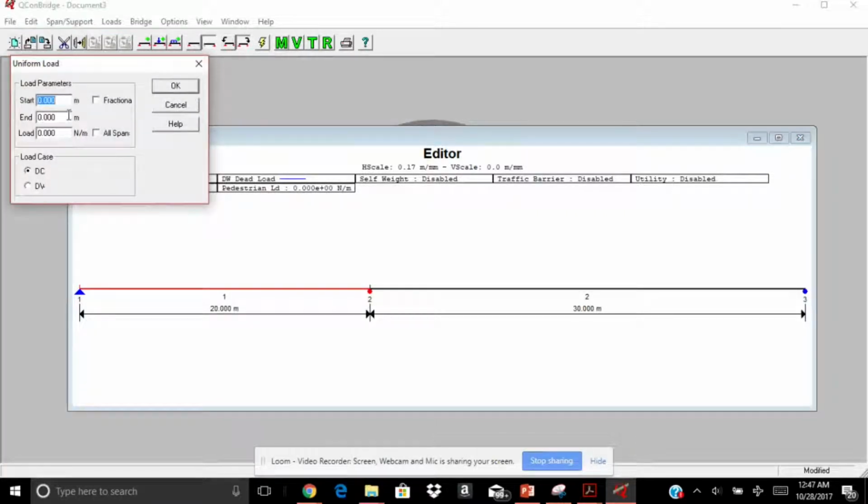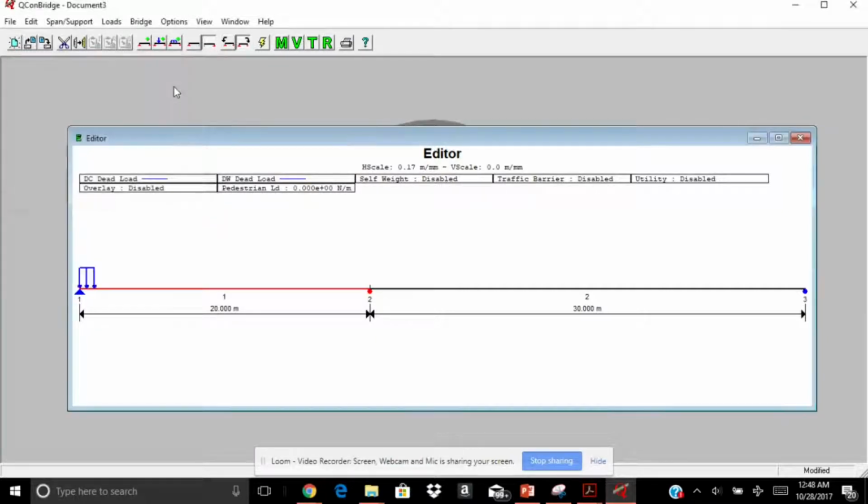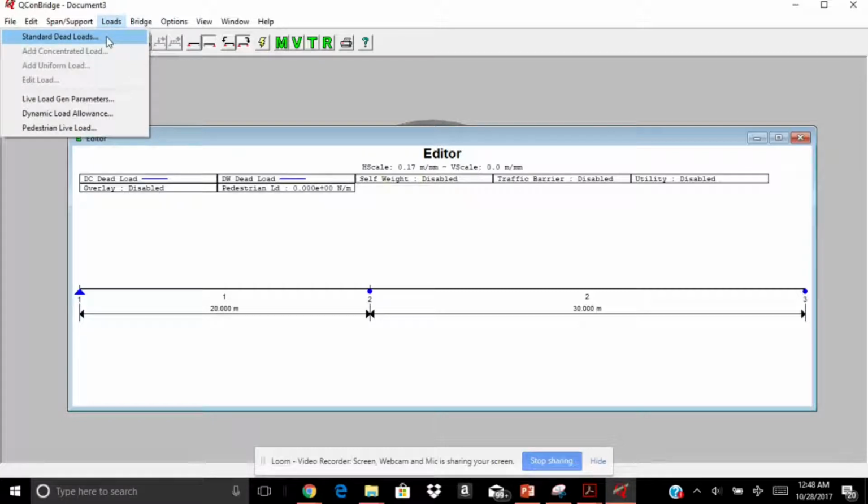Now what I'm trying to do is put a UDL on the first span and a point load on the second one. For the left span, the start will be 0 of course and the end will be 1. Let's put a load of 5 Newton per meter in a combination, like a folder, under a DC load. But here I have made a little mistake.